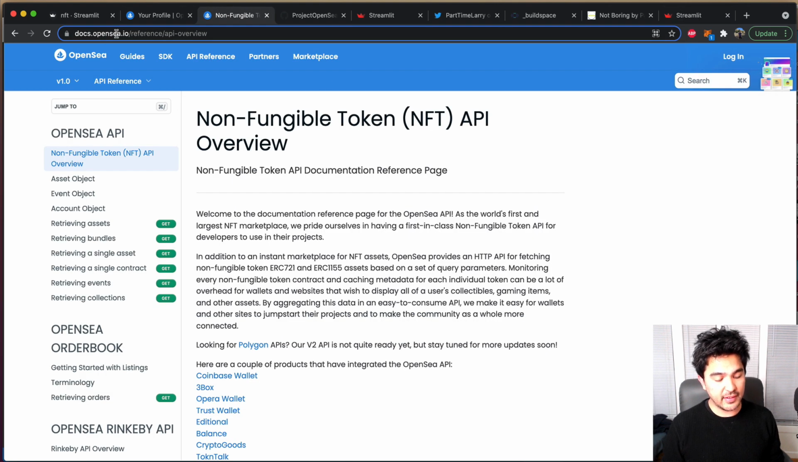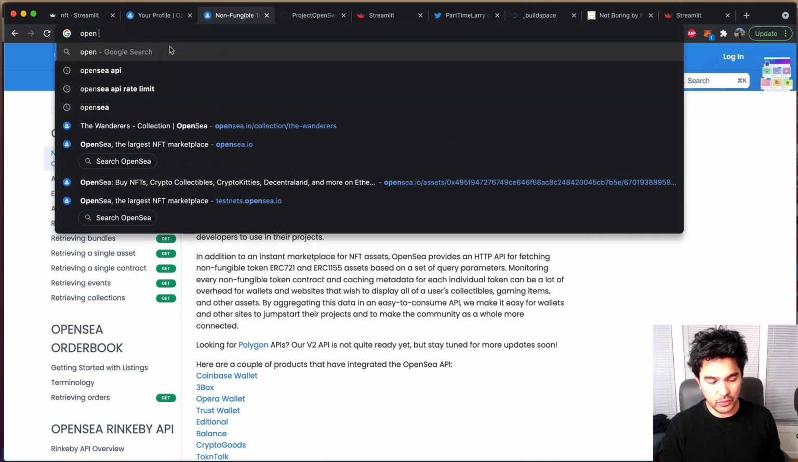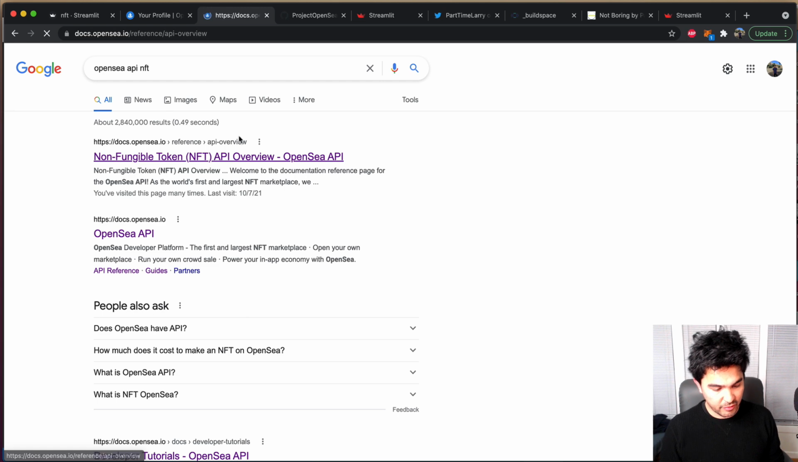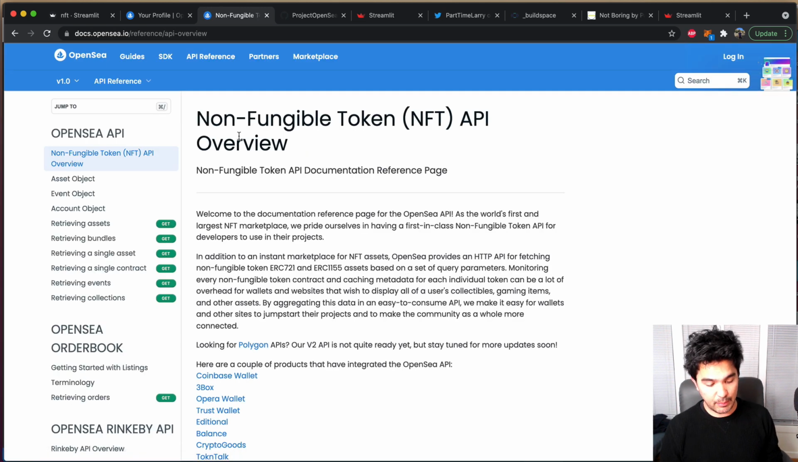Okay, so those dependencies are all installed, and the first thing we'll do is briefly study the OpenSea API. It's at docs.opensea.io. If you Google for OpenSea API NFT, you'll find this non-fungible token API overview, and this exposes all of the data in OpenSea.